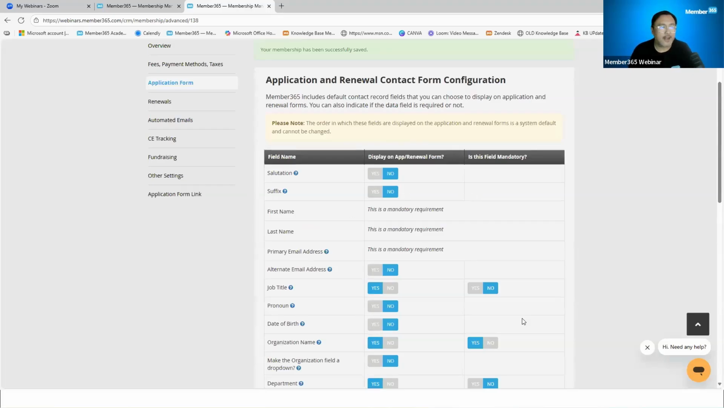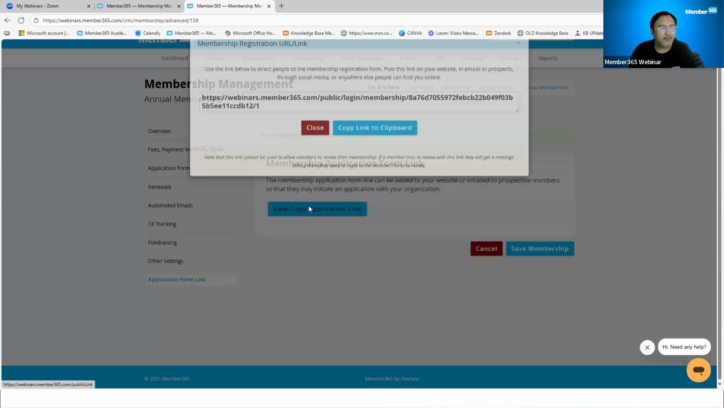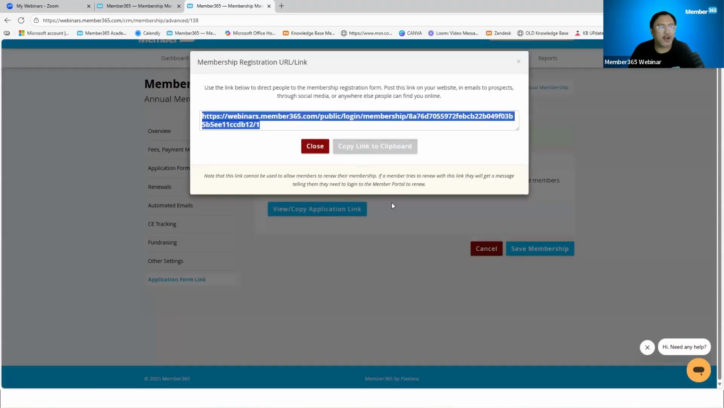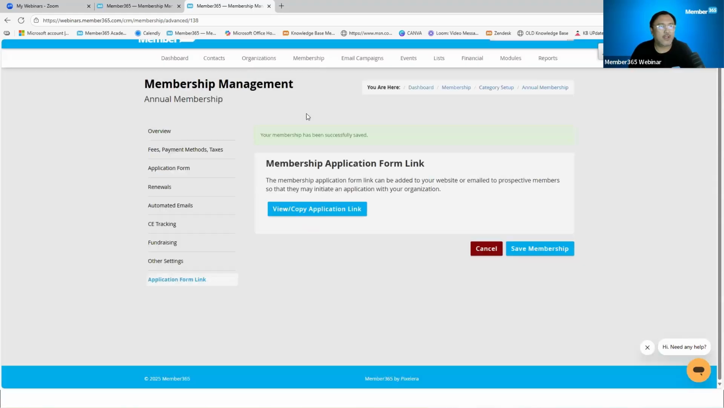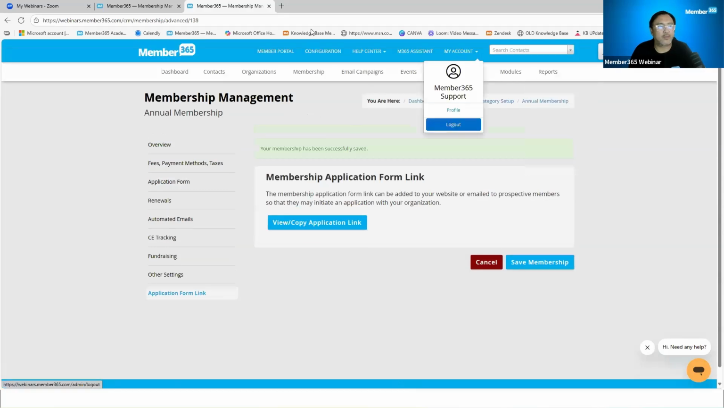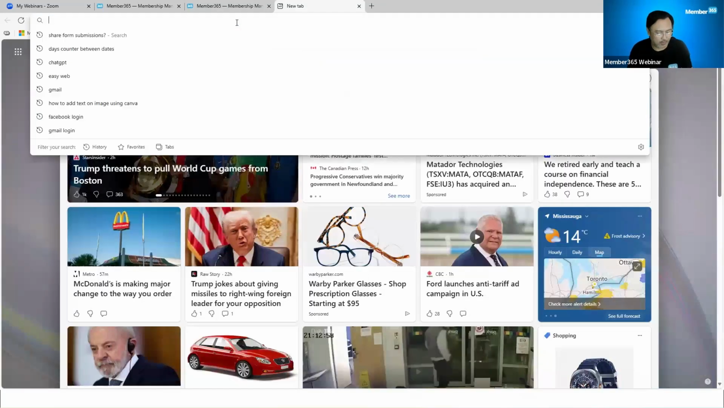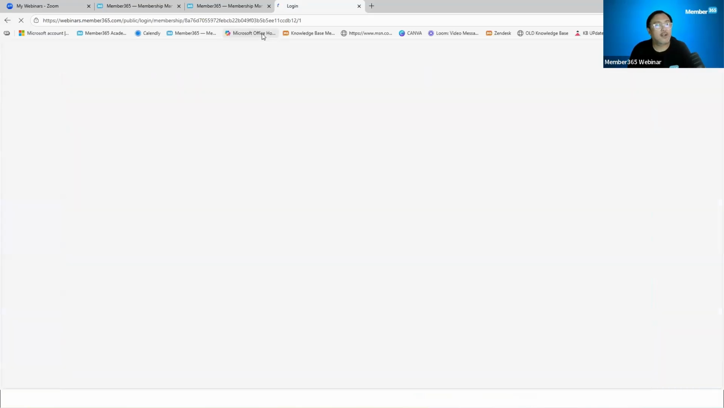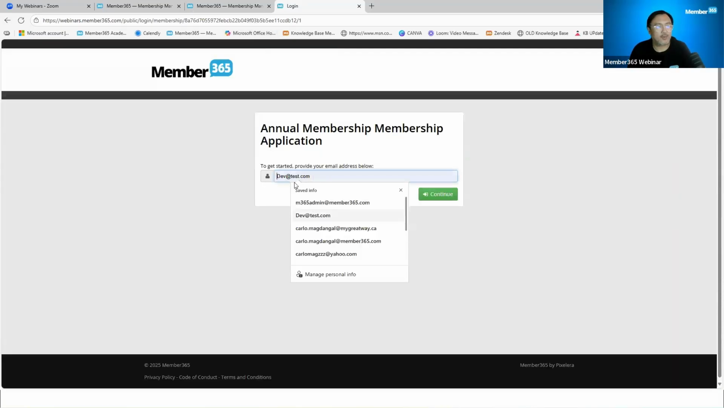Okay. Now, how do we test the form? You go to application form link, view application form link, and copy this link. And now we'll test this form. Let me just log out from here. That way the system won't detect that I'm logged in. And here is the form application first page, entering the email address.